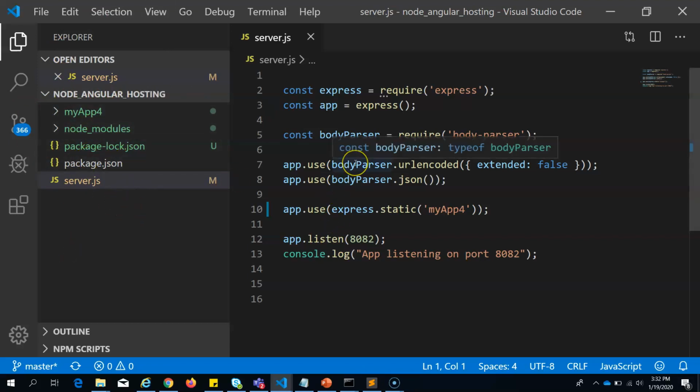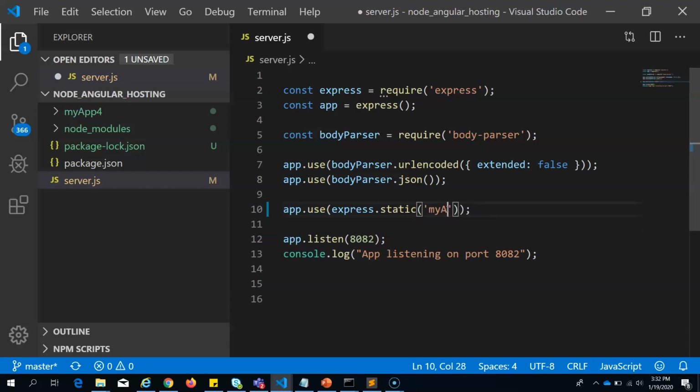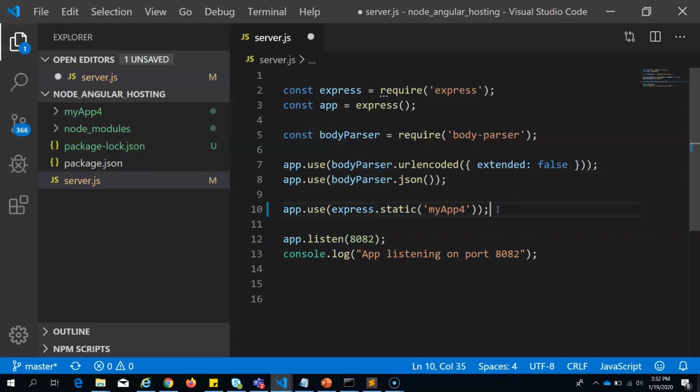The Express web server has to use this folder and serve whatever is present in that folder. For doing that, I have to edit this as my app 4. I have to make this static. You have to add something called app.use express.static my app 4. Once you add it, the node server will start deploying the bundle, and whenever a route comes, it will redirect to this bundle. Whenever you put localhost 8082, it will go to this bundle route. That is, it will start routing the index.html.